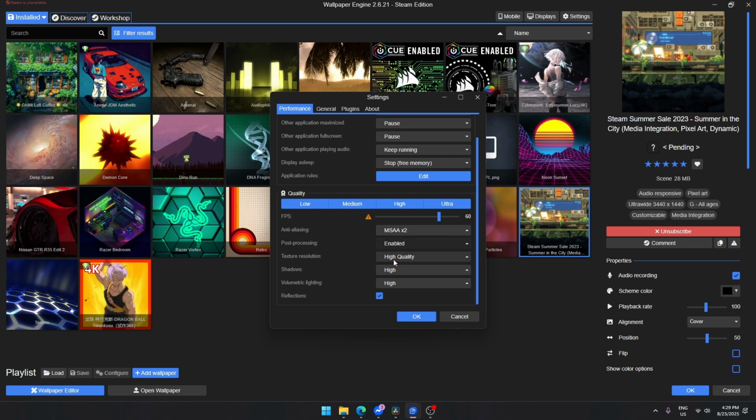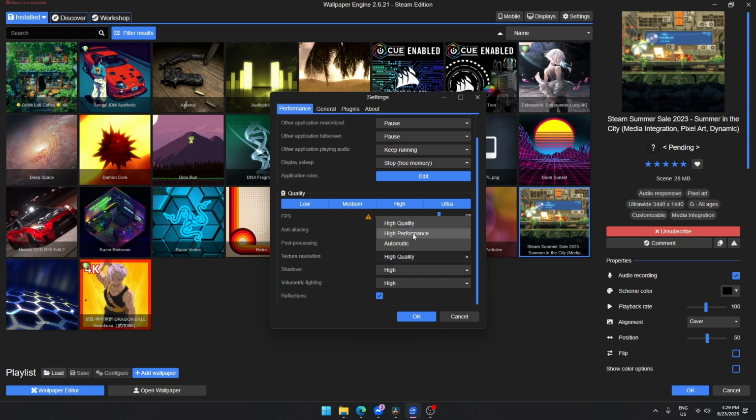And then for texture resolution, put this on high performance. Don't put it on automatic because it may select high quality for you. So right here, make sure it is on high performance. This eats a lot of VRAM.